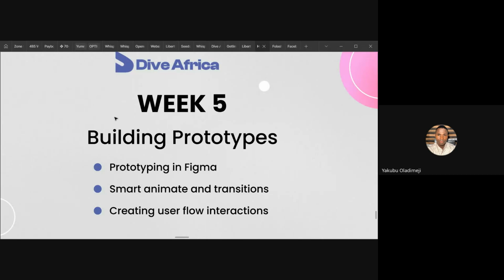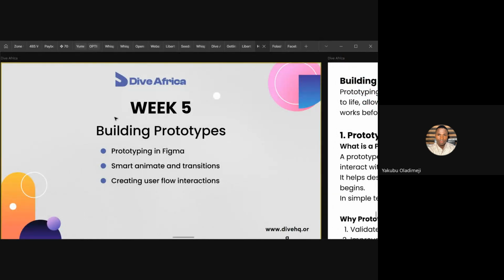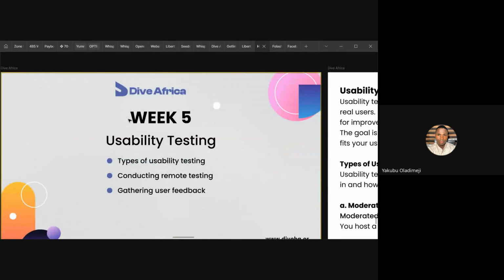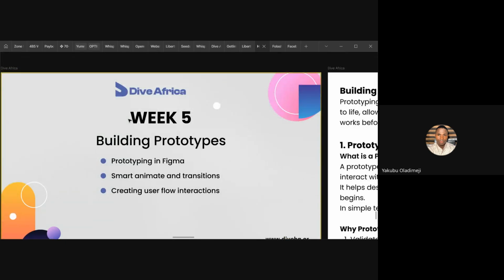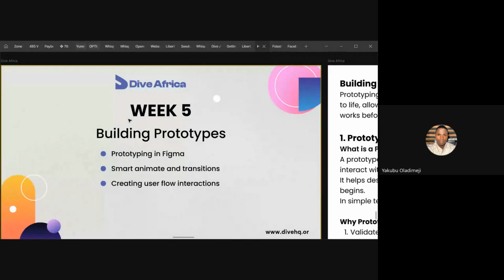All right, so building prototypes. In this module, we'll be looking at prototyping in Figma, smart animate and transitions. We'll be looking at creating user flow interactions. And also we'll be looking at usability testing, the types of usability testing, conducting remote testing, and gathering user feedback. Are you ready?